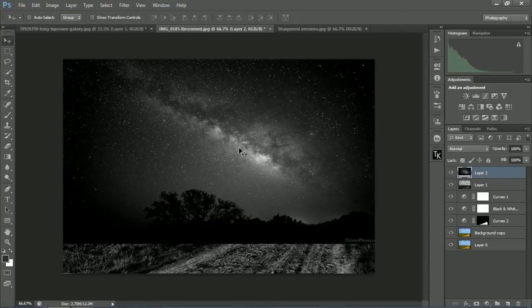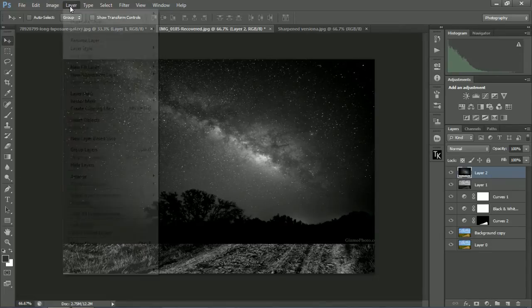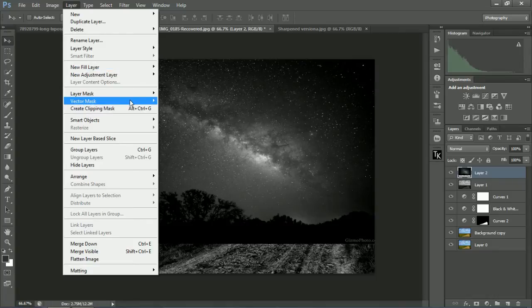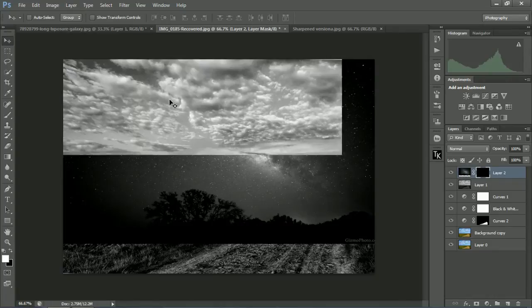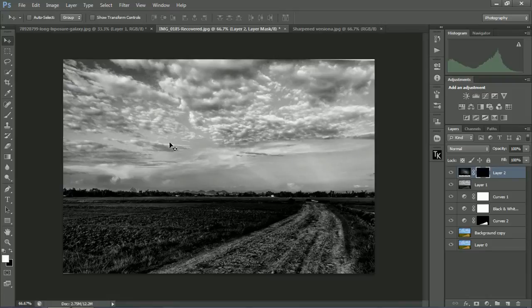However, I need to reveal the foreground to show the road and the field. What I do is use a layer mask. For this, I go to Layer Mask, Hide All. What it has done is hide the Milky Way layer, so I need to reveal this layer in order to show the Milky Way.